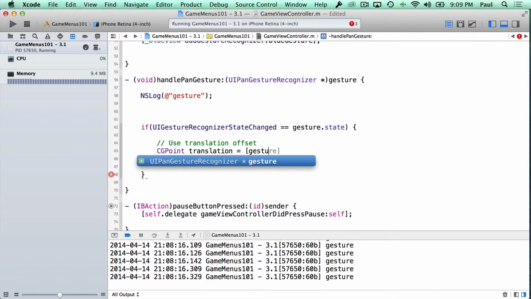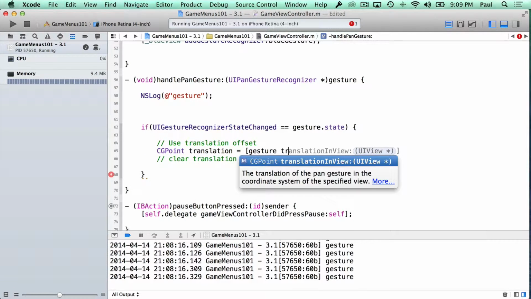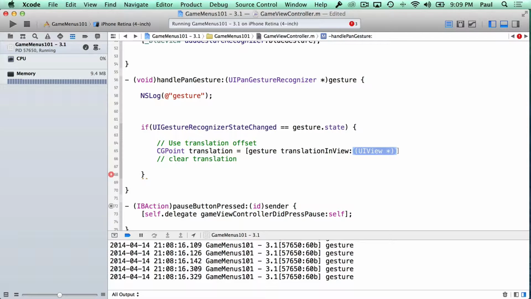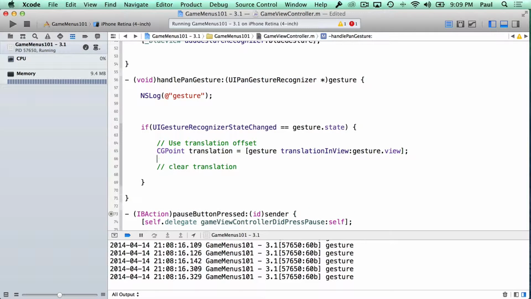And so we just do gesture and then translation in view, and we can just pass it gesture.view, or we could pass it the current view. Both would give us the information that we want. So gesture.view works, and I'll just go with that. Now with that, we can offset whatever view we're talking about. So I can say gesture.view, and every view has a center attribute. So a center attribute is another point, and we can modify it with the translation point.